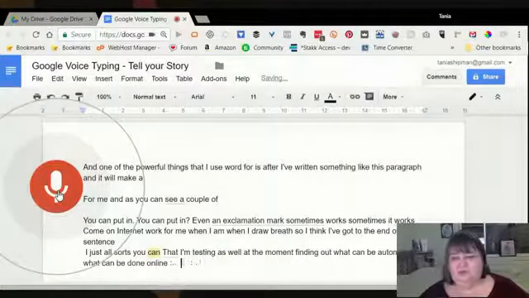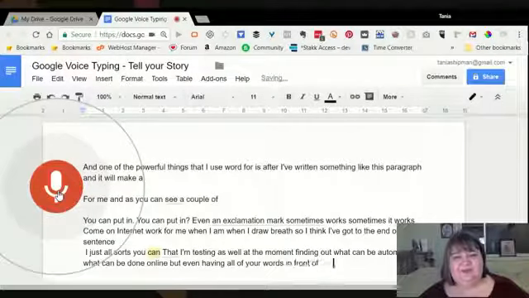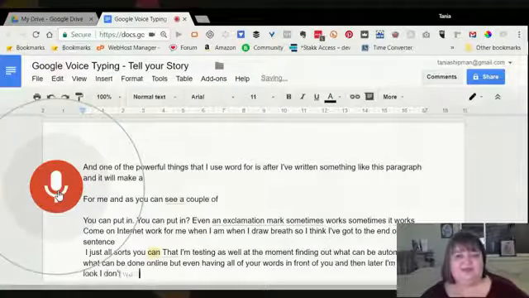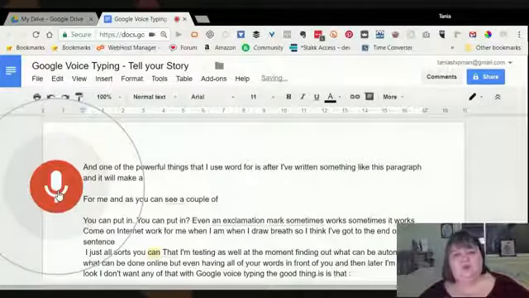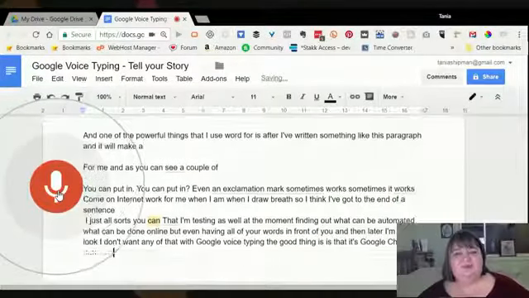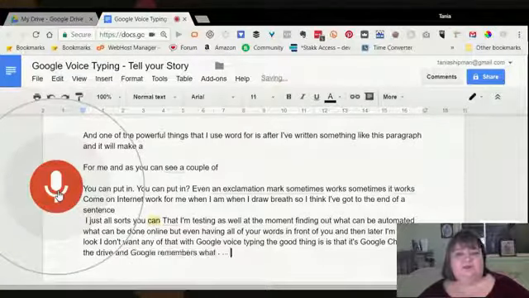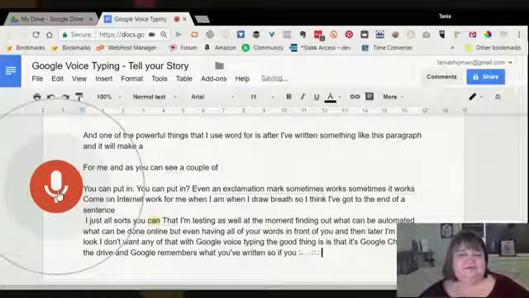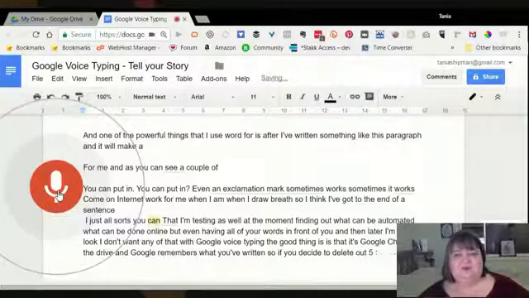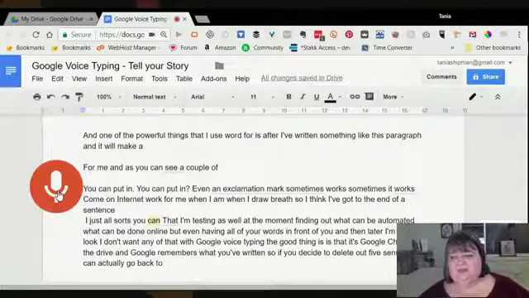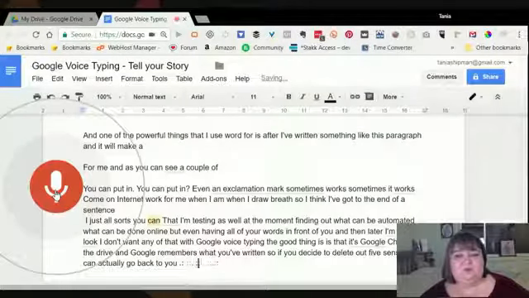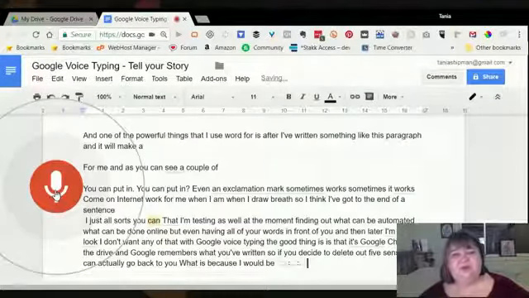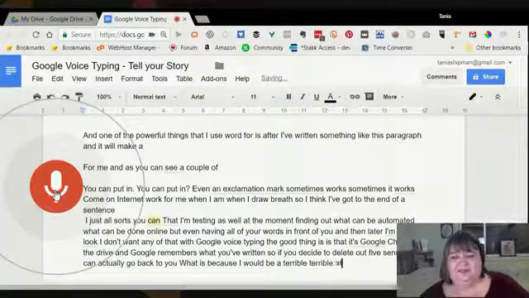But even having all of your words in front of you and then later on going, look, I don't want any of that. With Google Voice Typing, the good thing is that it's done on Google Chrome in the Drive, and Google remembers what you've written. So if you decide I'm going to delete out 5 sentences, you can actually go back to your history and see what those 5 sentences were. One of the things I always used to have to do in Word was, because I would be a very harsh editor, and I'd take words out.